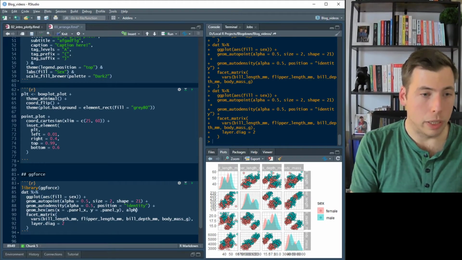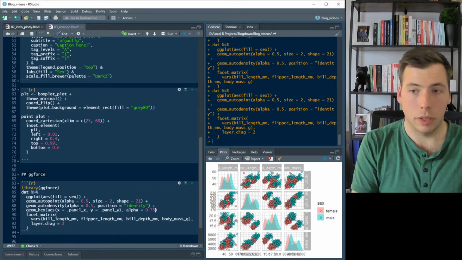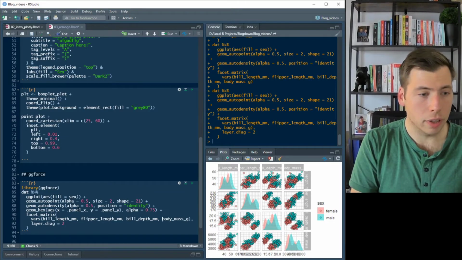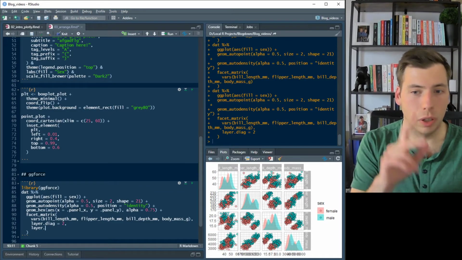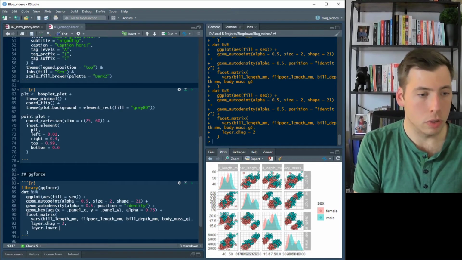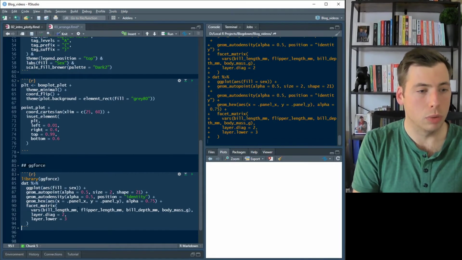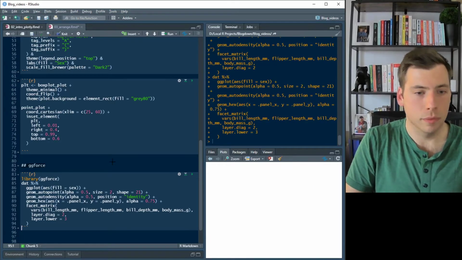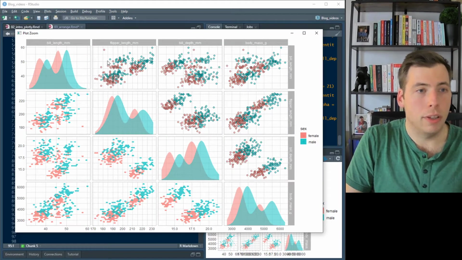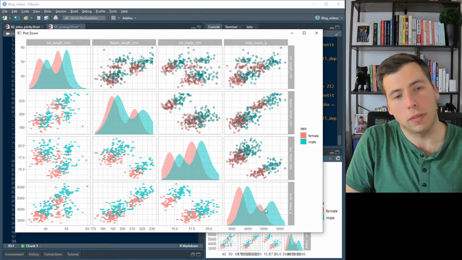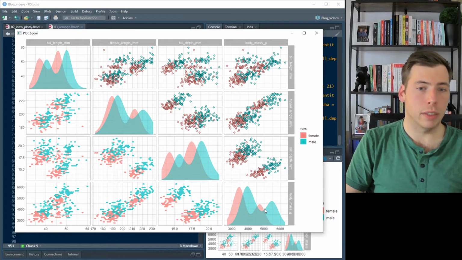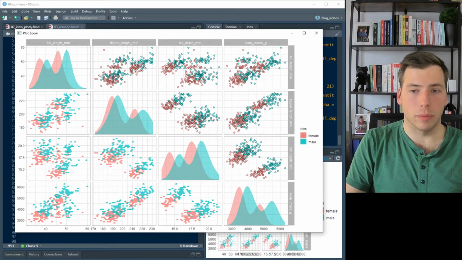And we want to make it transparent again. So this is the third layer now. If I want to have the hexagonal counting only on the lower layer, I will need to specify layer lower is equal to 3. And there you go. Now we have the points in the upper triangle, the hexagonal counting in the lower triangle, and we have the density plots on the diagonal.